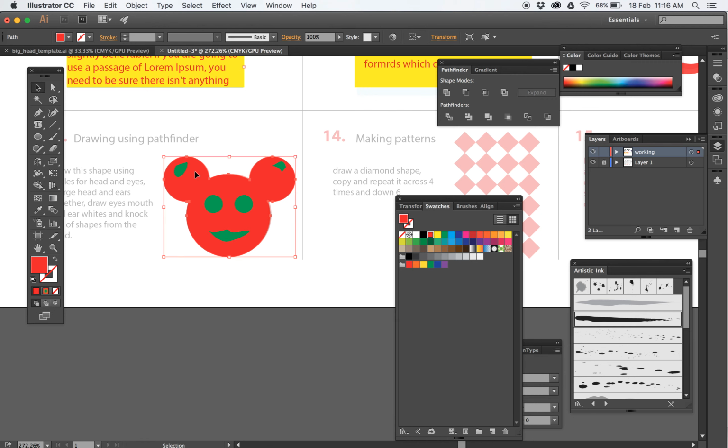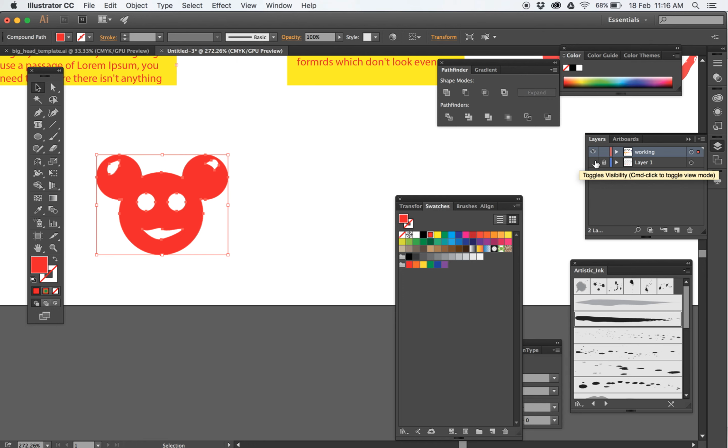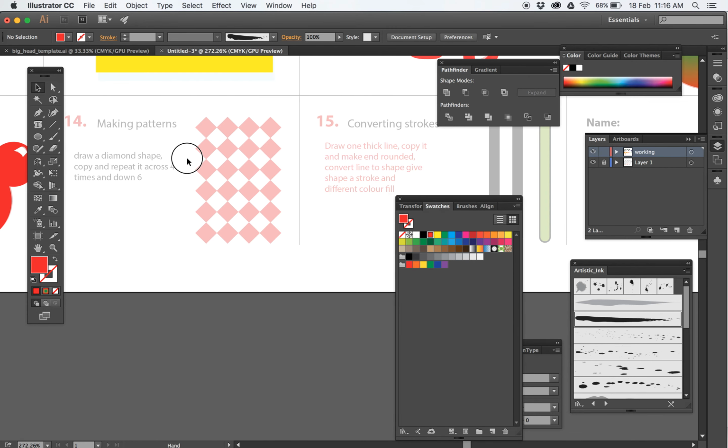Then I want to get this one and that one, and I can Minus Front, but we're not going to Minus Front. What we're going to do is just select the whole thing. Use Shape Builder again, hold Option down and just delete the bits you don't want. That's a really good way to punch out the areas that you don't want. So that's my funny mouth. If I want to see how I'm going, I can turn the background layer off and see what's left.